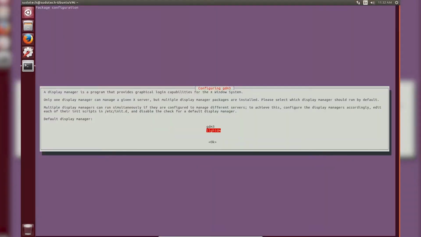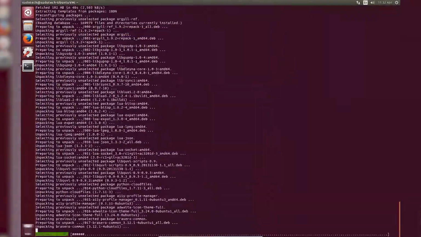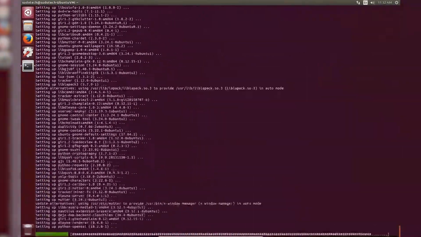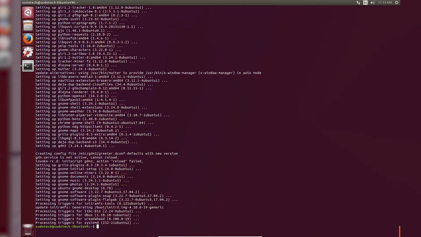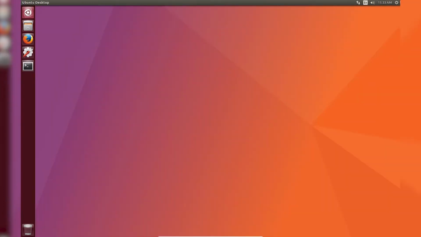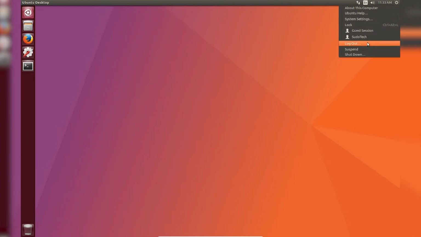We have a few options for display managers that are going to come up. I'm just going to go with LightDM. And with that, they should be installed. I'm just going to do exit to get out of the terminal, and then we're going to want to log out of our current session.